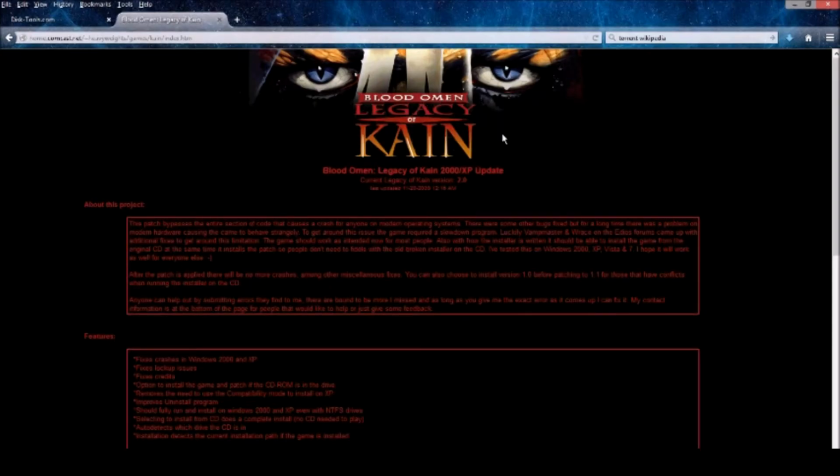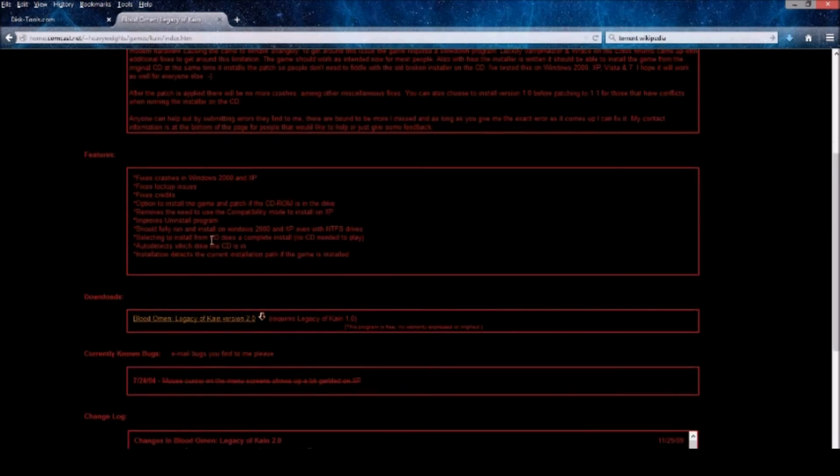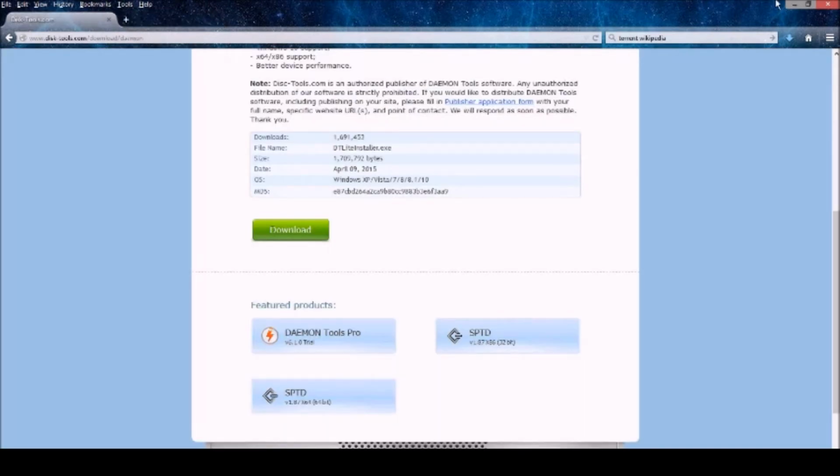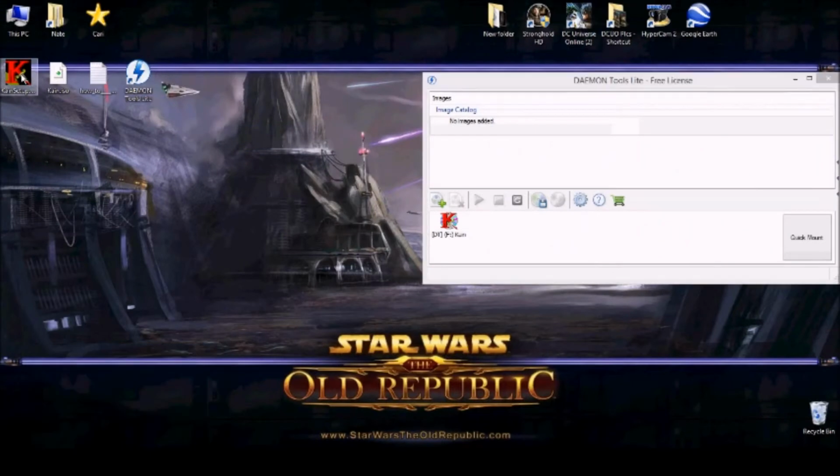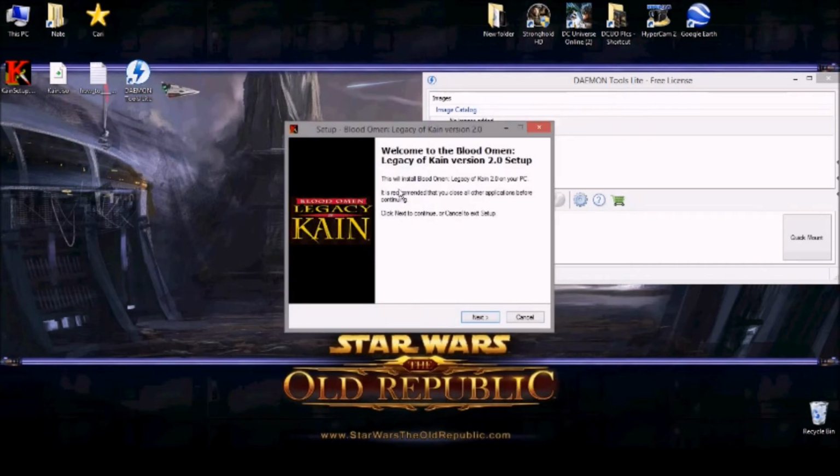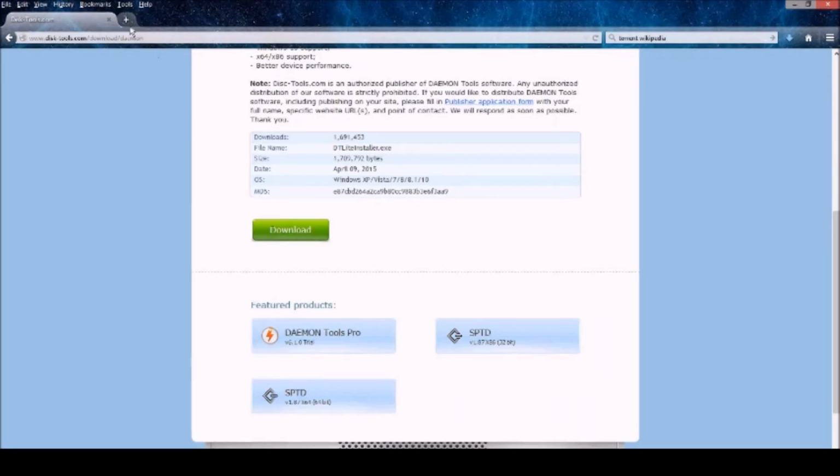Now we want to go to home.comcast.net/heavyweights/games/Kain to download the Blood Omen Legacy of Kain version 2.0, which is basically a patch by a guy named Cuban Raul. The patch fixes how the old game used to crash with modern operating systems, fixes a few other things. It's pretty cool and nifty. You've got to go there and download it. I will be sure to put the download location in the links section of this video.